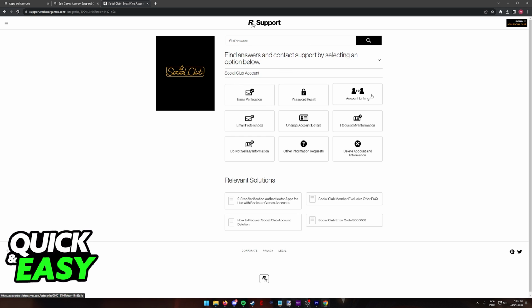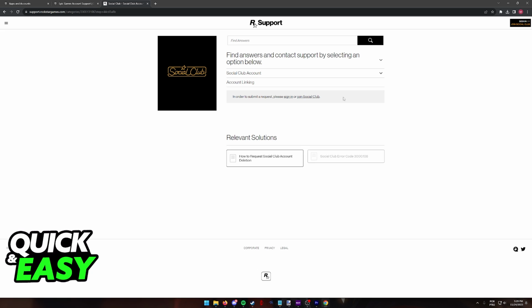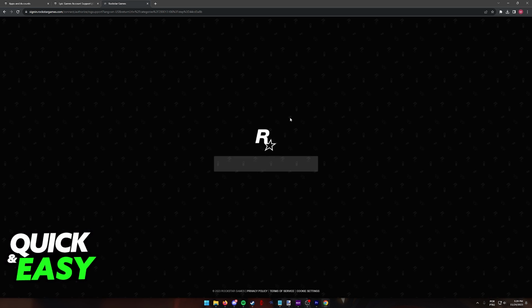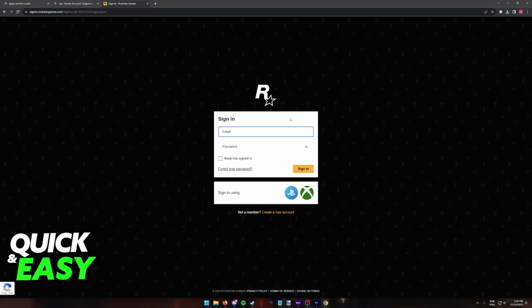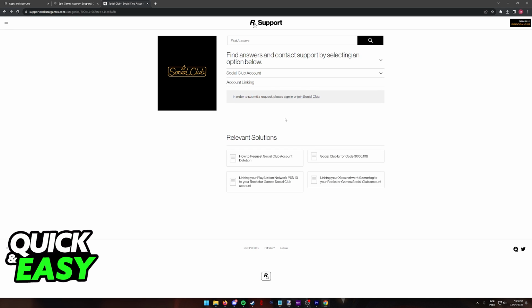So if we are trying to unlink a Social Club account or a Rockstar account from Epic, we need to go into this topic. Do the same for any other game account that you choose, and you will notice that to submit a request, you have to sign in. So click this option and sign into your account. Only after you are able to sign in, you will get the option to write a ticket. And like I said, this is the only way to go about doing this.